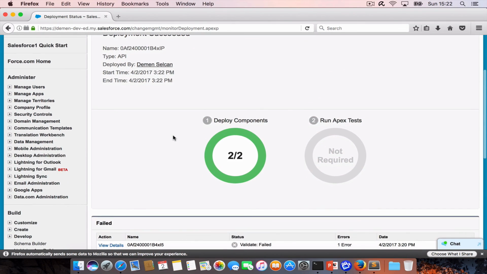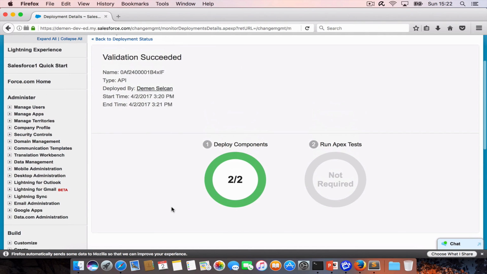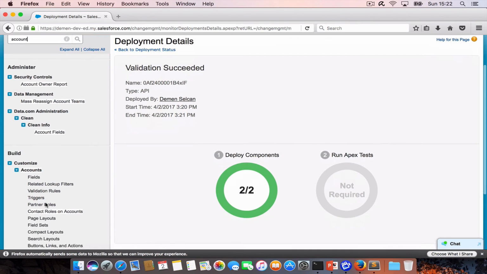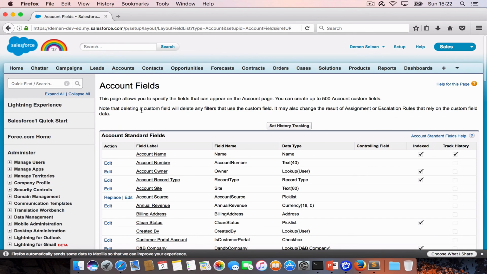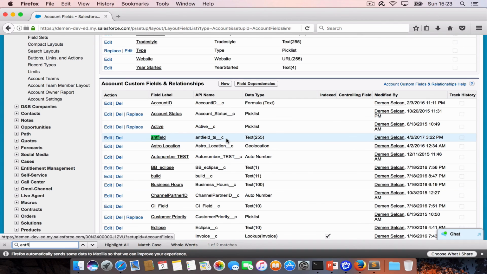It's done. We can actually go ahead and look into the details. So that's the 2nd of April, 3:21. That's right. That was the deployment we have just finished. And if we look at this file, everything is in here. Well, there are no details. So let us go to the account object in our target org. Let us search for the new field. It is here. That's great news.